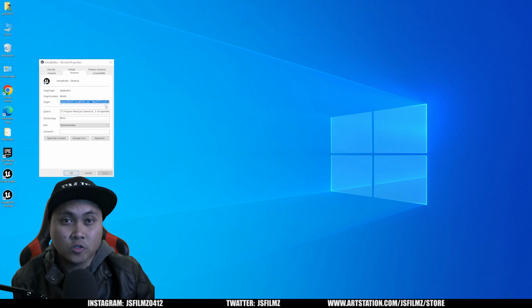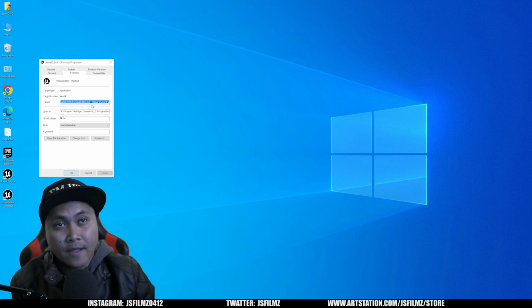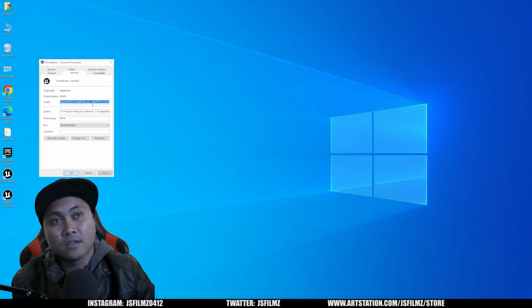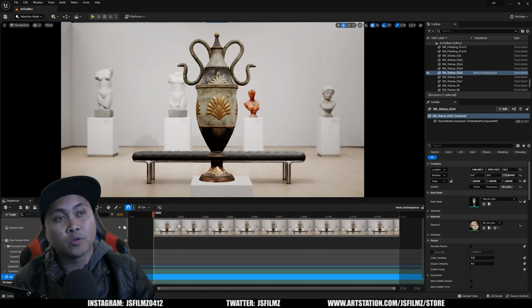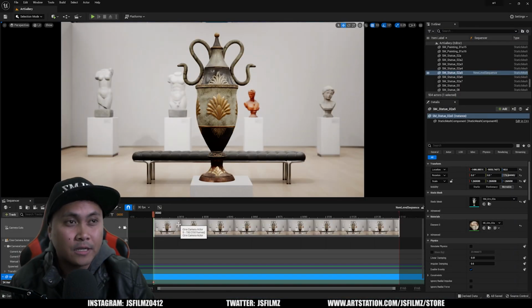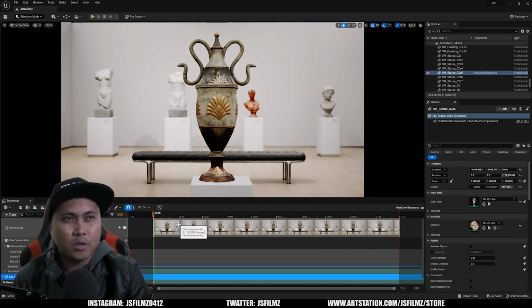So first things first, what we need to do is create a shortcut of the Unreal Engine editor on our desktop. And after that, you just need to add -MaxGPUCount=2, like I said in the Unreal Engine documentation. And then once that's done, open up your project. I have a simple project here that you can download for free. I think it's called Decagon Art Place or something like that.